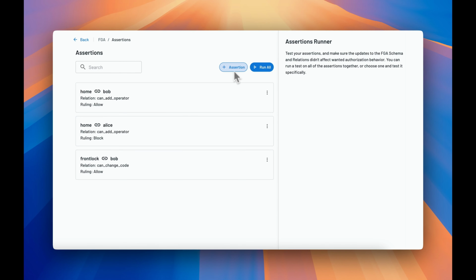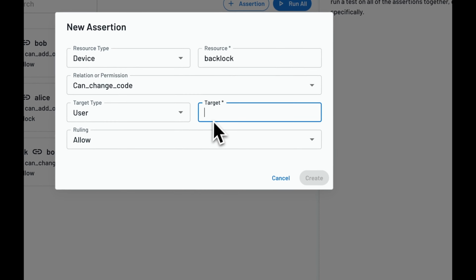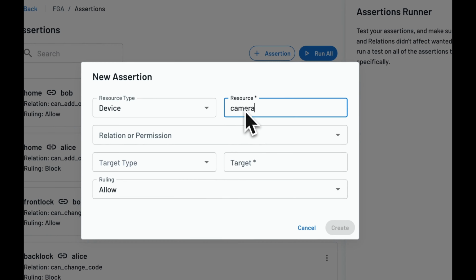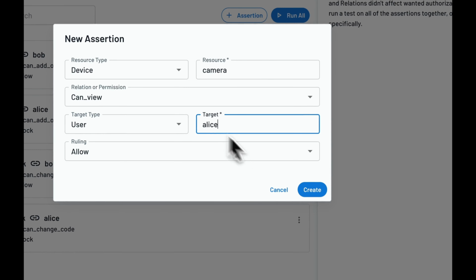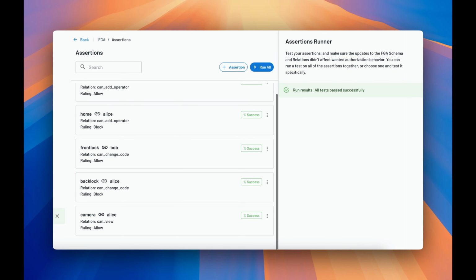Conversely, let's check to make sure Alice cannot change the code to the back lock. But Alice should be able to view the security camera so she can check in on her cat while she's at work. So let's make sure that returns true. We can run a check and make sure all of our test cases pass, which they do.